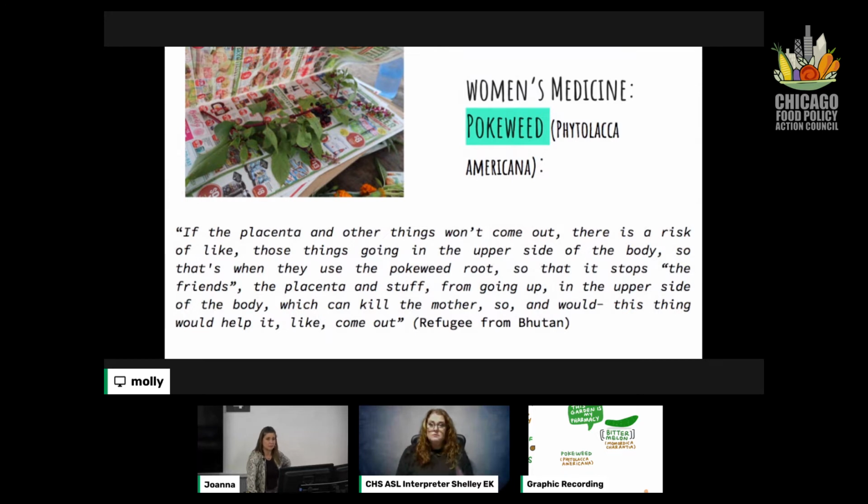Their explanation when we interviewed them about that was that if the placenta and other things won't come out, there is a risk of those things going to the upper side of the body. So that's when they use the pokeweed root. It stops the placenta and the other material from going up to the upper side of the body, which can kill the mother, and this would help it come out.